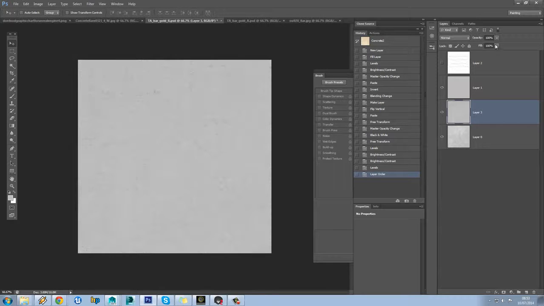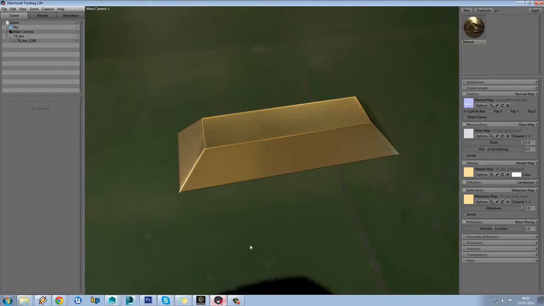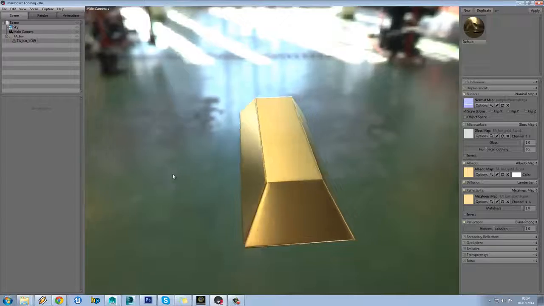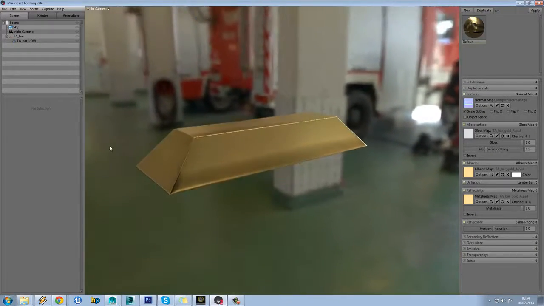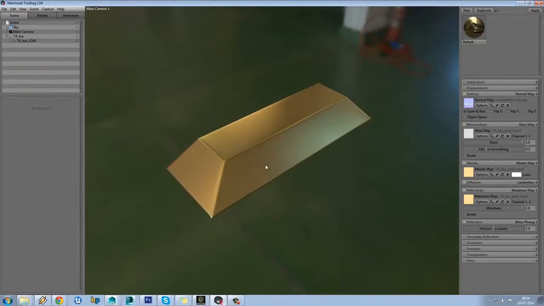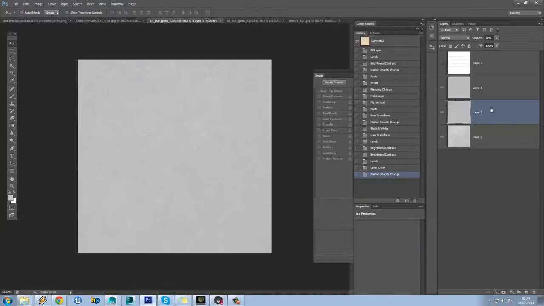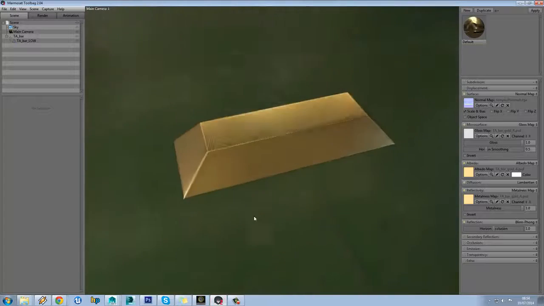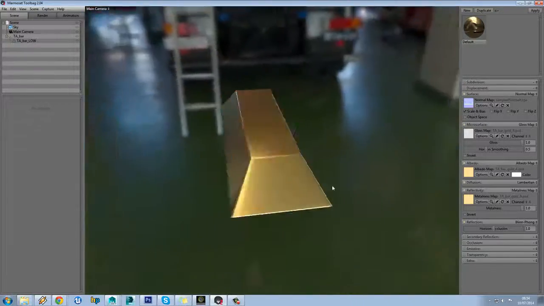But what you can do obviously is mix these together as well. So if I just put our new one down to say 58%, we should find the details are now less pronounced, but there's more of them. But I think I'm going to stick with our one with quite a lot of detail. Let's make this quite worn gold.